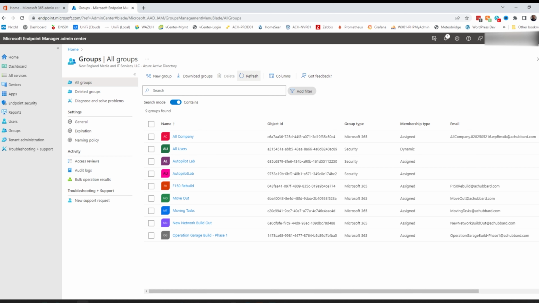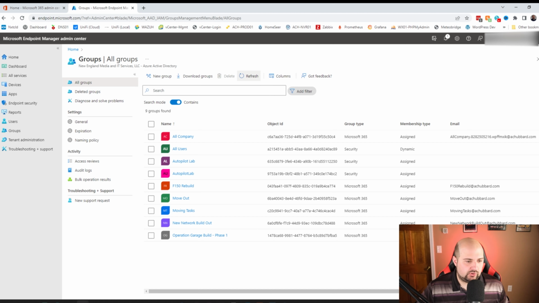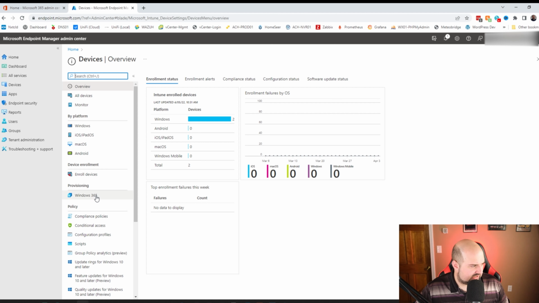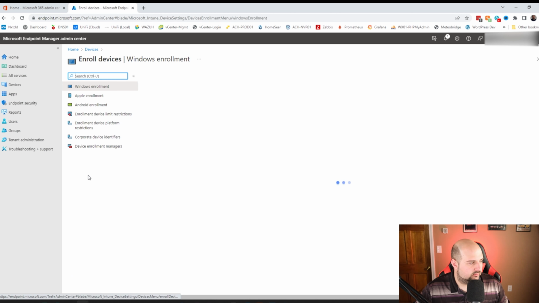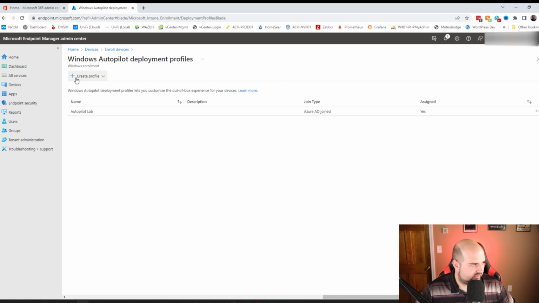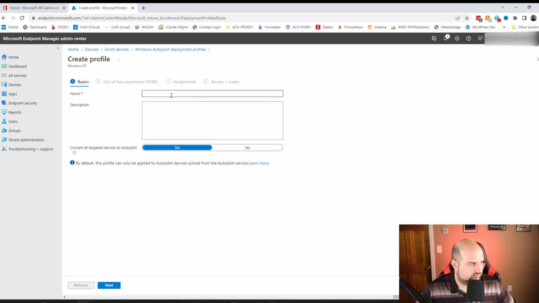Now we've got to move on to the Autopilot profile. This is kind of how the magic happens. So from Endpoint Manager, we want to go to Devices, and we'll want to click on Enroll Devices under the Device Enrollment header. You're going to click the Deployment Profile. Now we want to create a profile, so click this Create Profile button and click Windows PC.